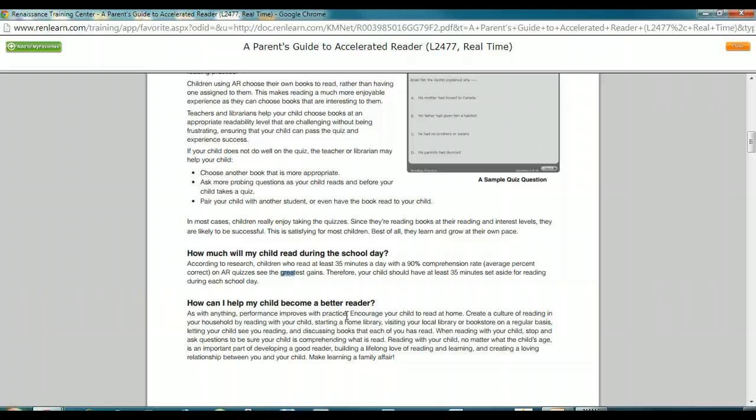There should not go a day without a student working on some type of reading assignment. And the same thing with math. And notice what it says here. It says create a culture of reading in your household by reading with your child, starting a home library, visiting your local library or bookstore on a regular basis, letting your child see you reading and discussing books that each of you has read. And then this will develop the culture, as it says.